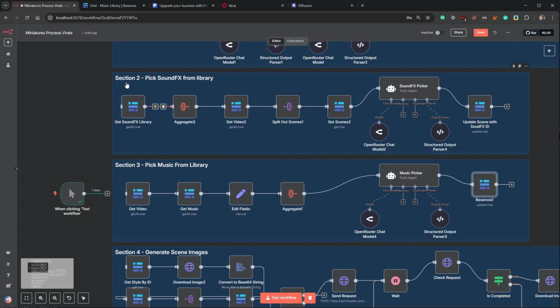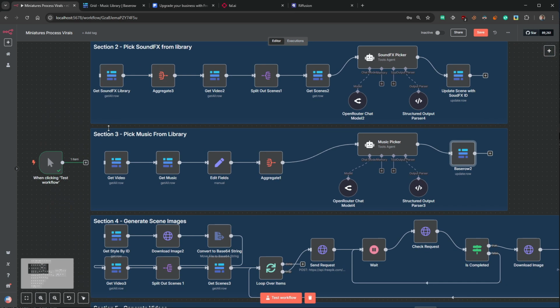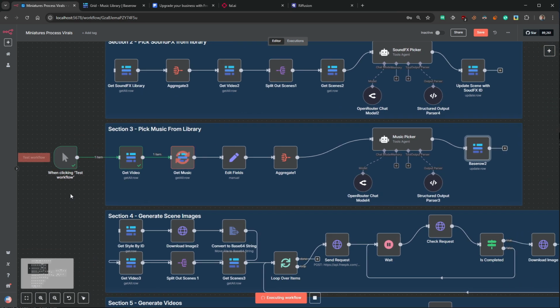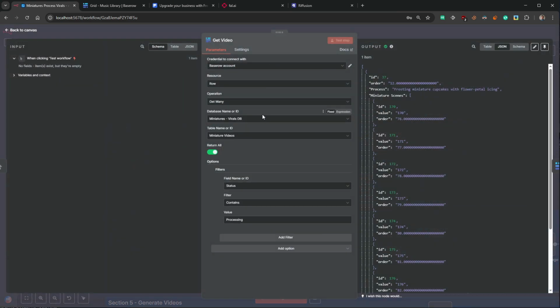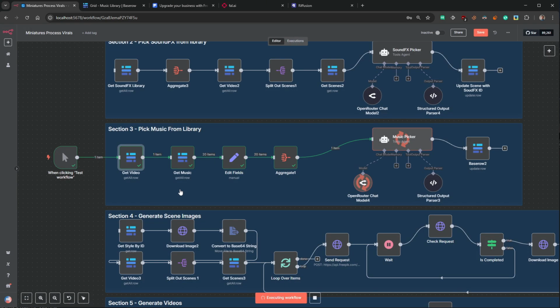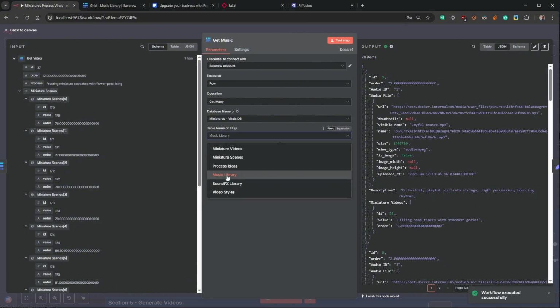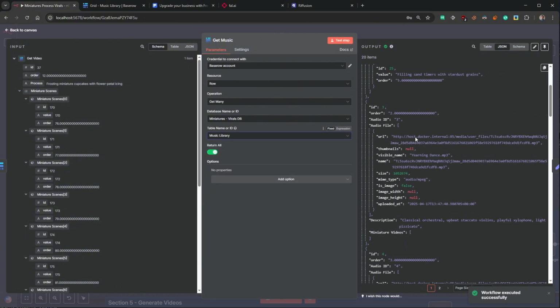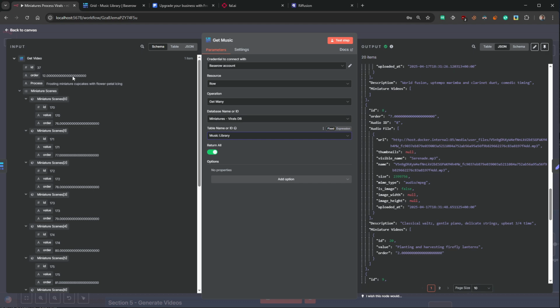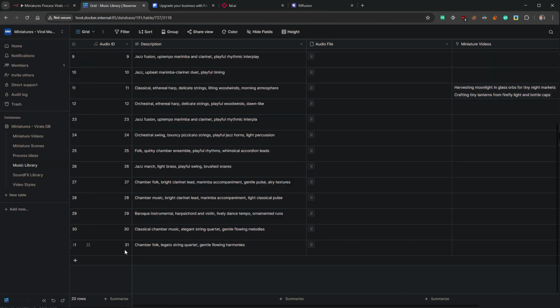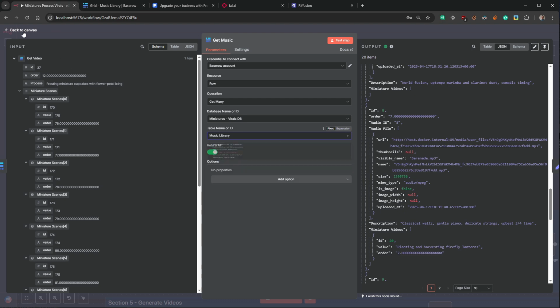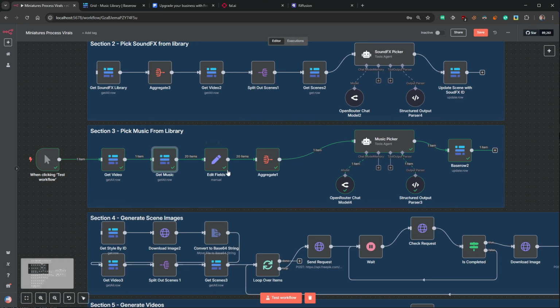And this is doing something very similar to the sound effects picker here. So we'll just run this. This is going to initially get the video. So I'm going to get the video that's currently being processed. It's going to get the music library, and it's going to return the entire music library. In my music library, there is only 20 there, but you can obviously add more to that.